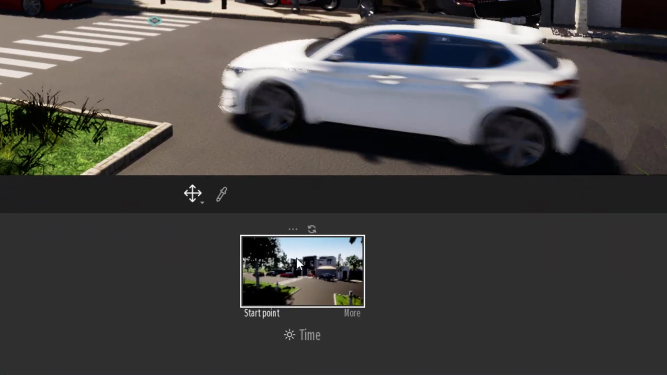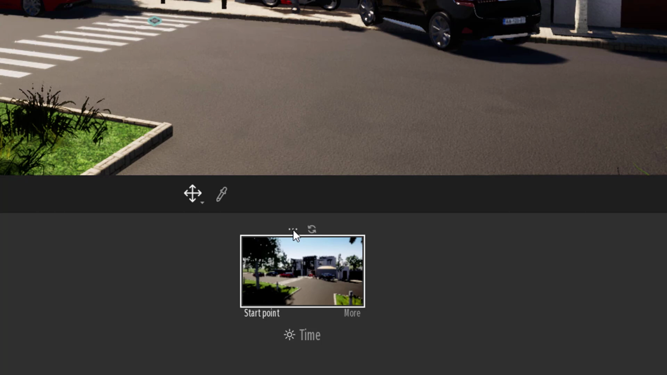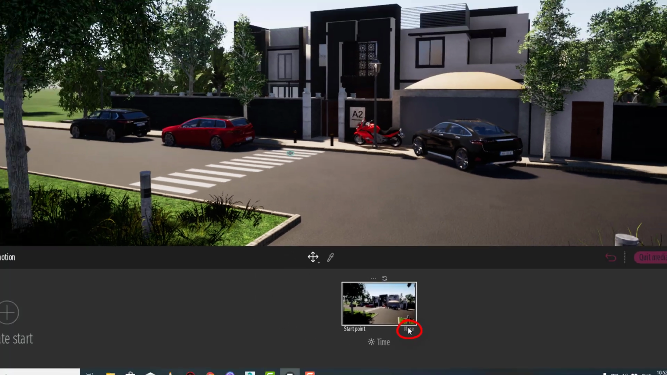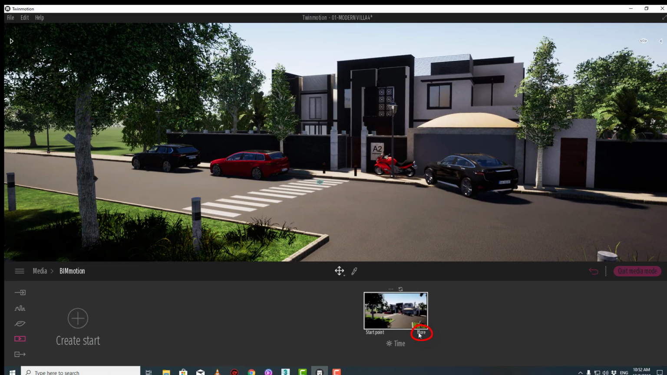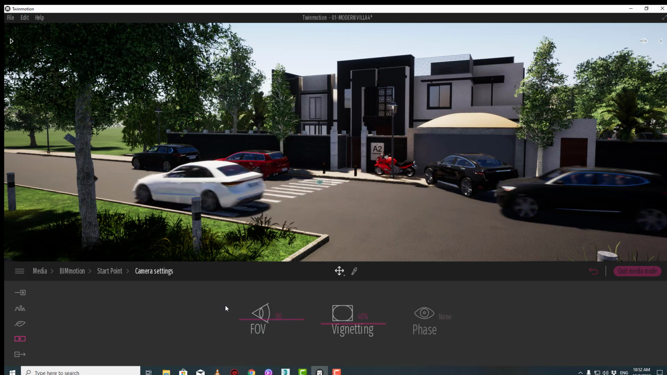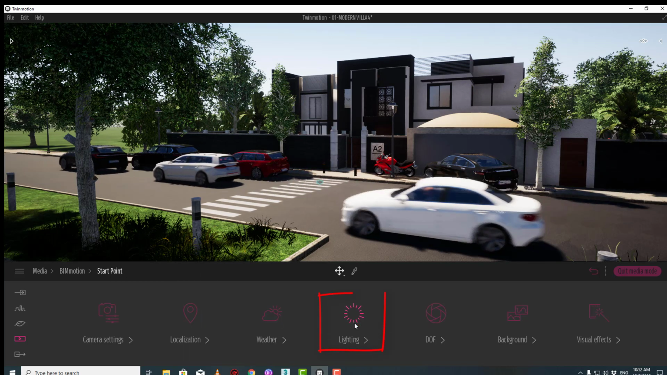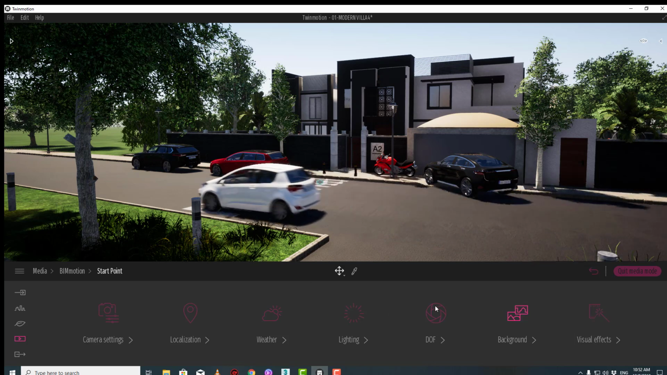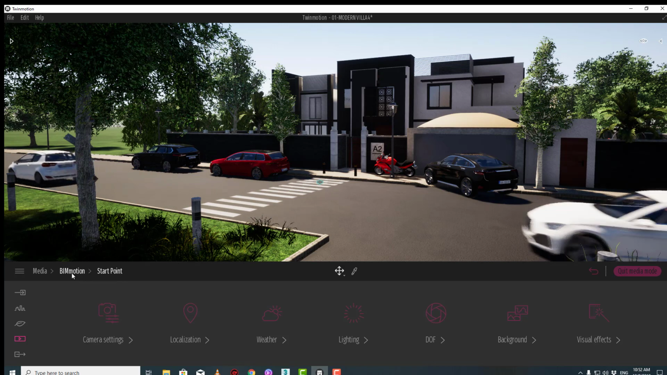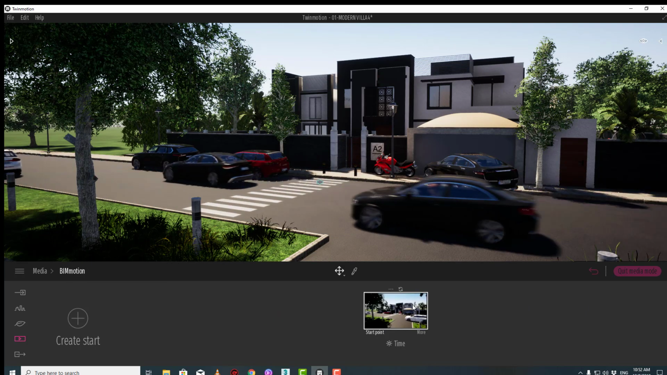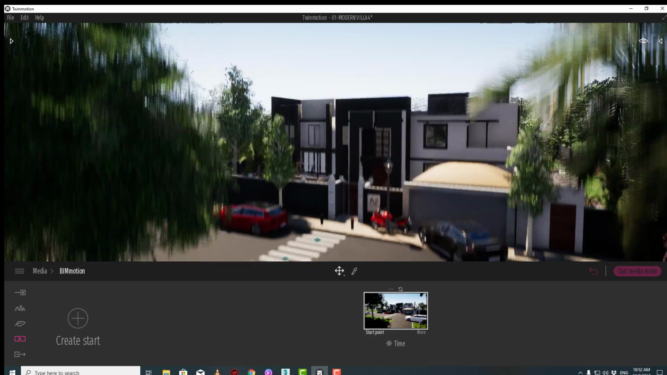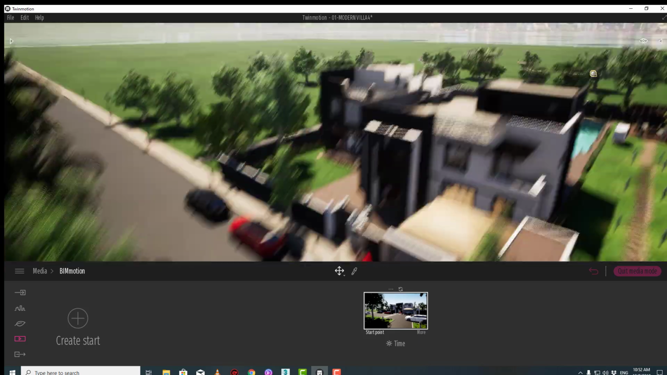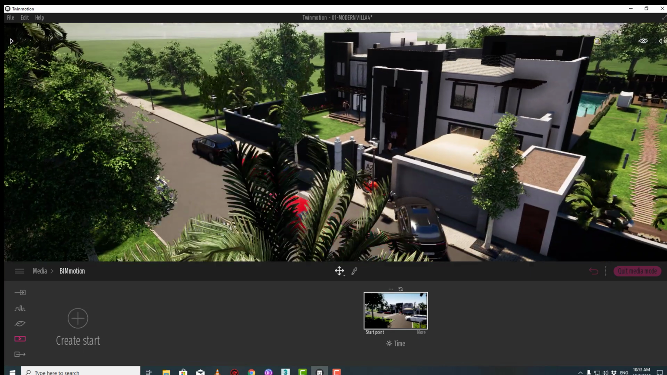Just like images and videos, we have the same options like rename, delete, and reload up here. And we have a more button that lets us adjust camera settings, localization, weather, lighting, depth of field, background, and visual effects. And any adjustments in these will be applied to our video game Twinmotion. Since I have everything set good and nice, all I need to do is just create the starting point and move to the next step.